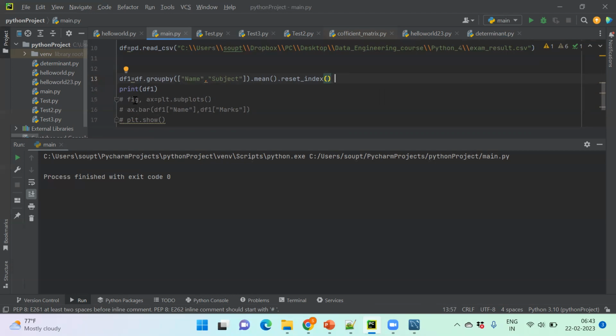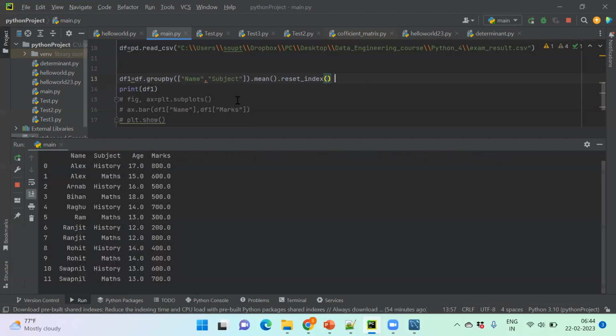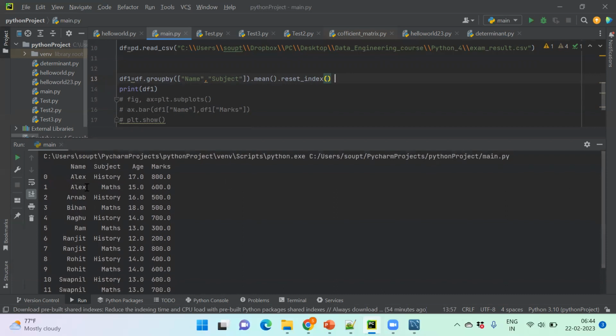So, okay, let me print it. I think we have already gone through this topic. It's just like group by on top of a data frame. We are only able to see name, subject, age, marks.